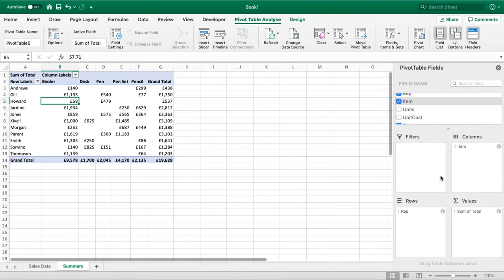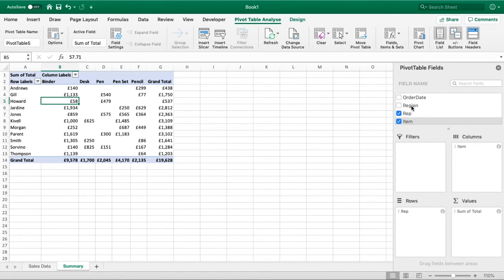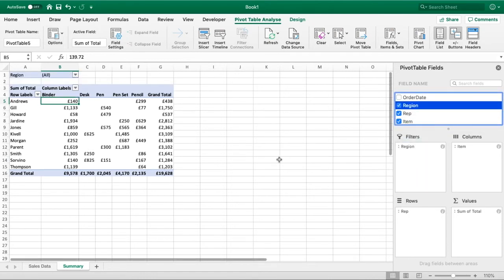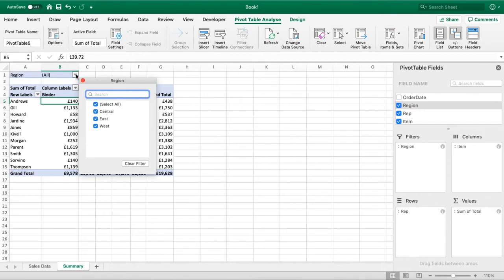The last part of our four sections we have is the filters. So for this one, we'll use region. We'll drag region down into our filters, and you can see we've got this drop down now populated into our pivot table. What we can do is go to our drop down, and we can see each of our regions. And by default, all three are selected.